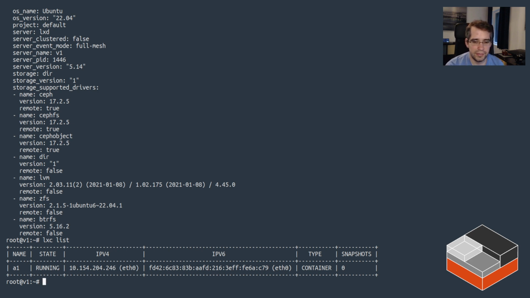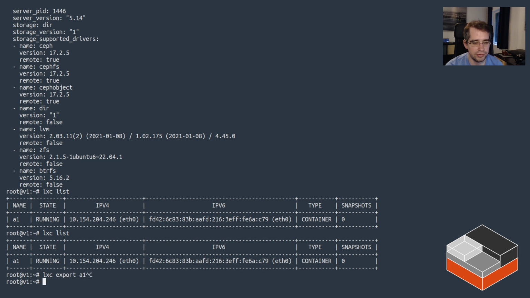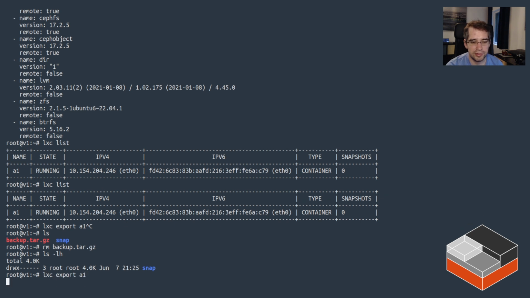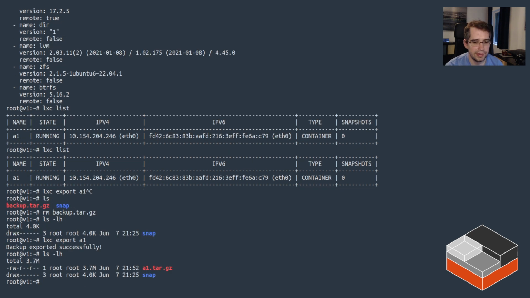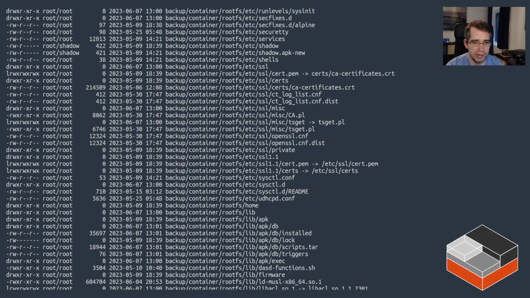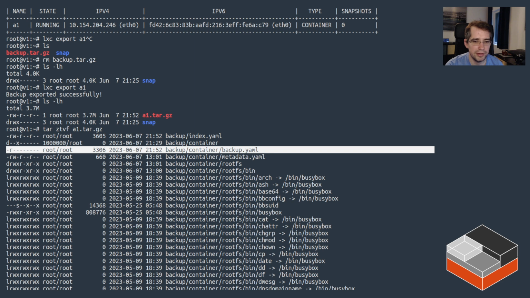All right, now let's take a look at the other approach, which is to do exports. Actually, let me just clean up this one for clarity. There we go. Let me do an export of a1. So what we've got here is a tarball for the container itself. We can see it's all under a backup directory here, and it contains an index. It contains that backup.yaml file I mentioned earlier.